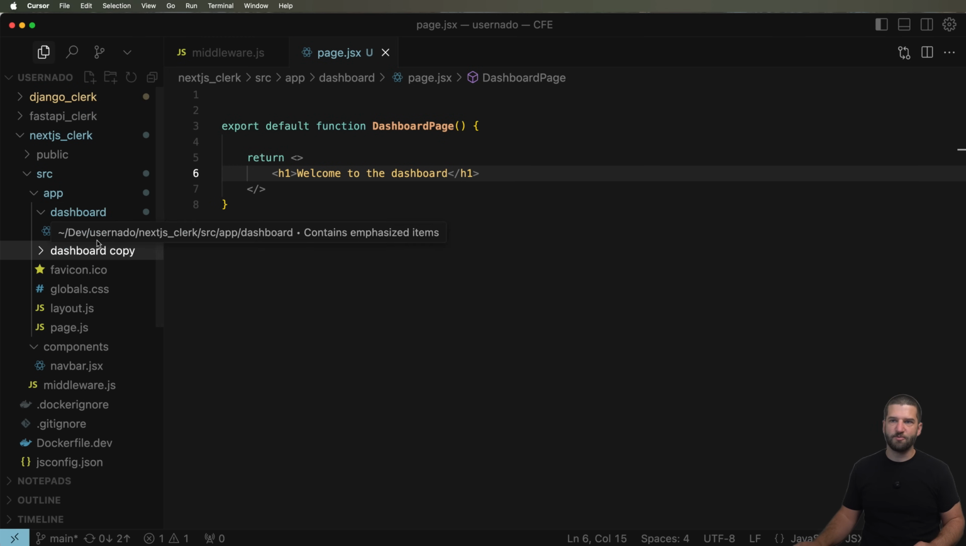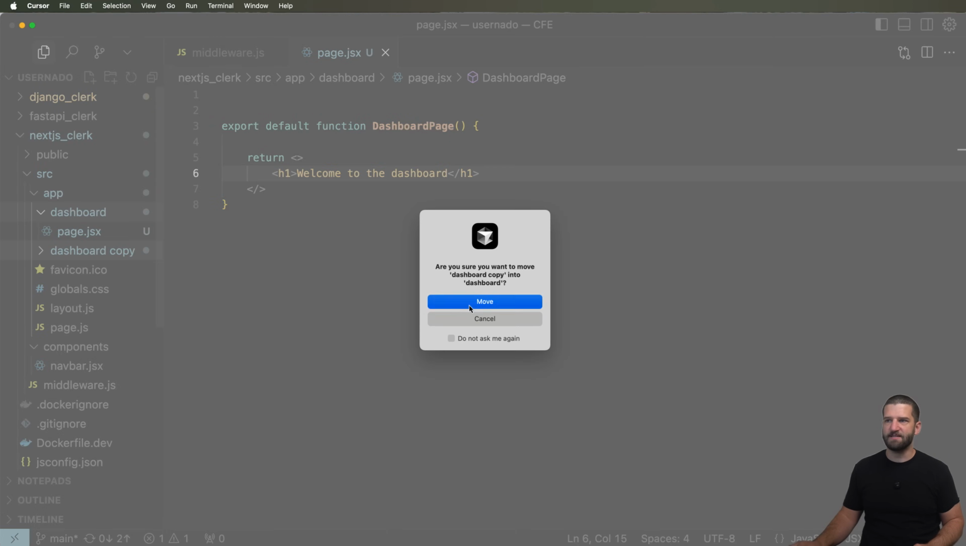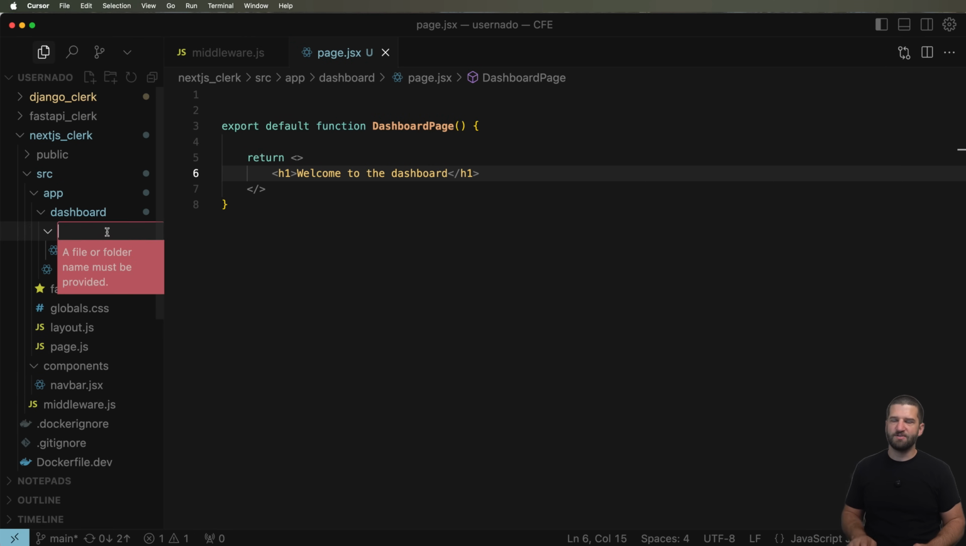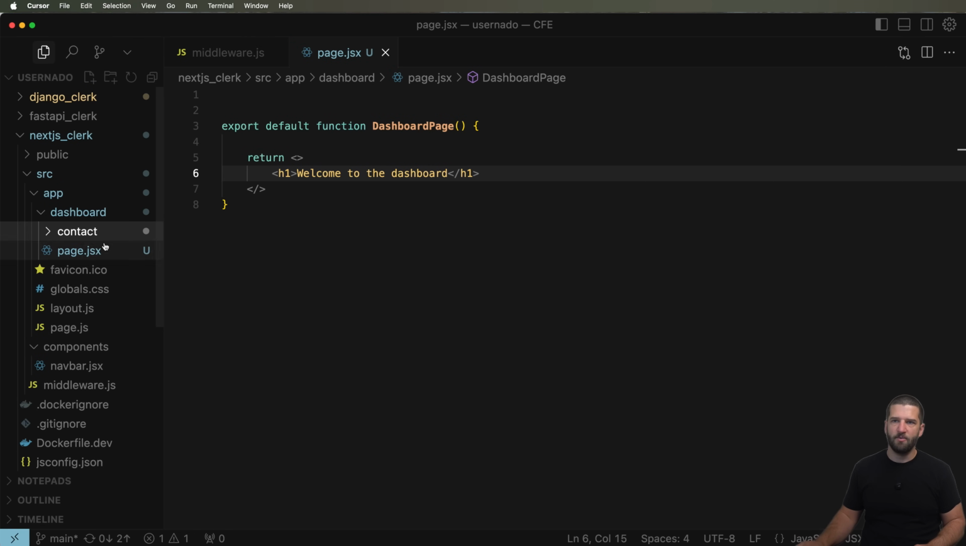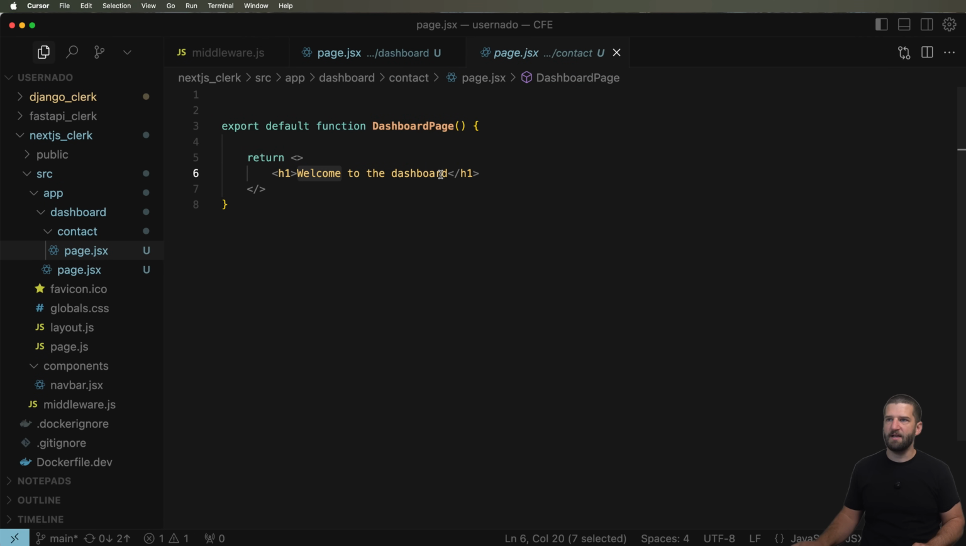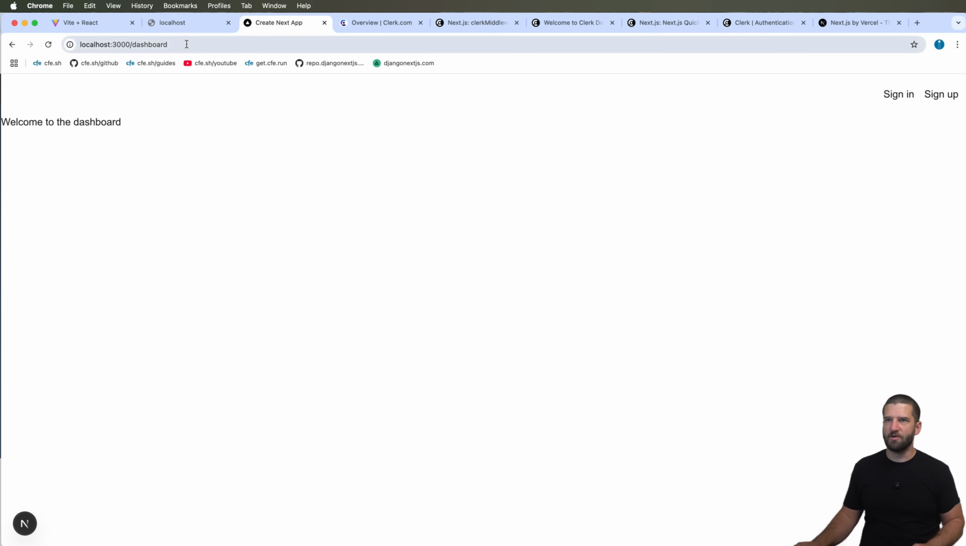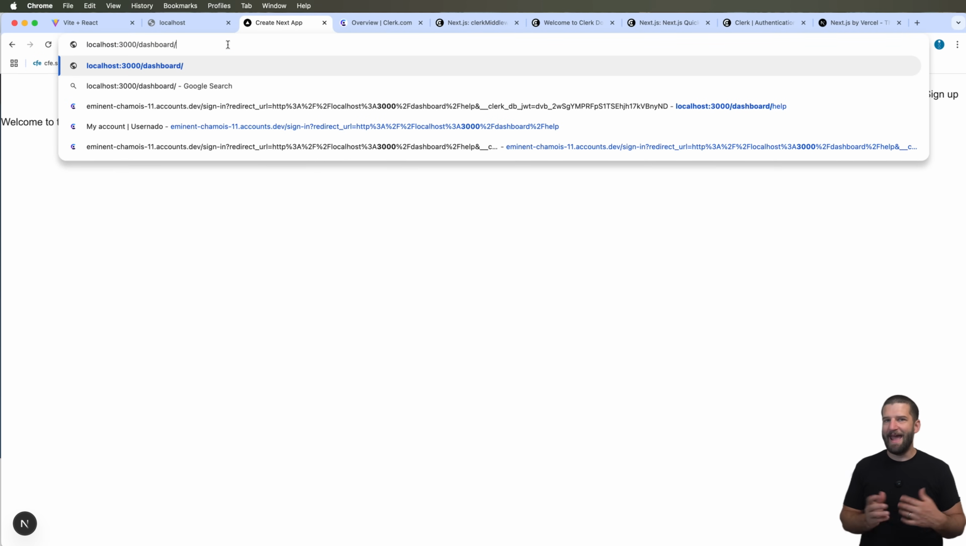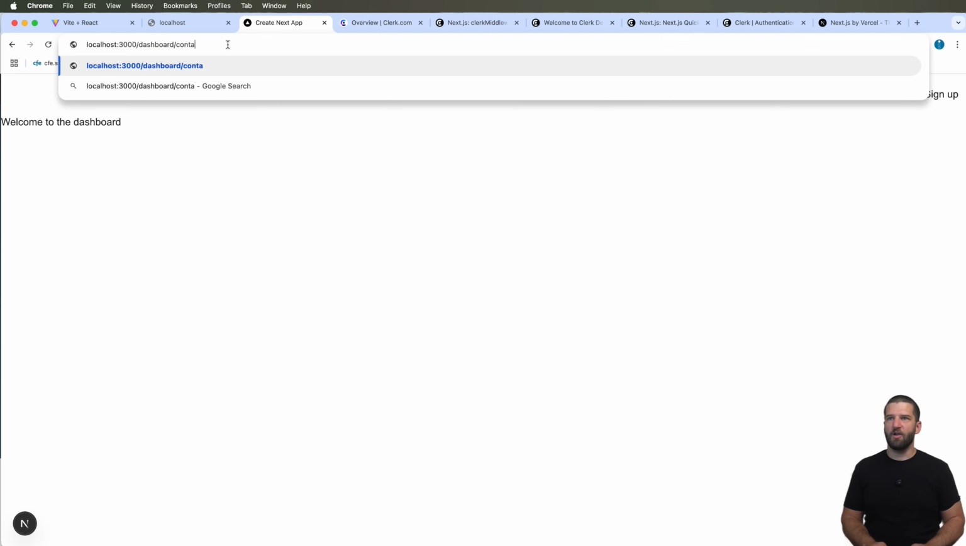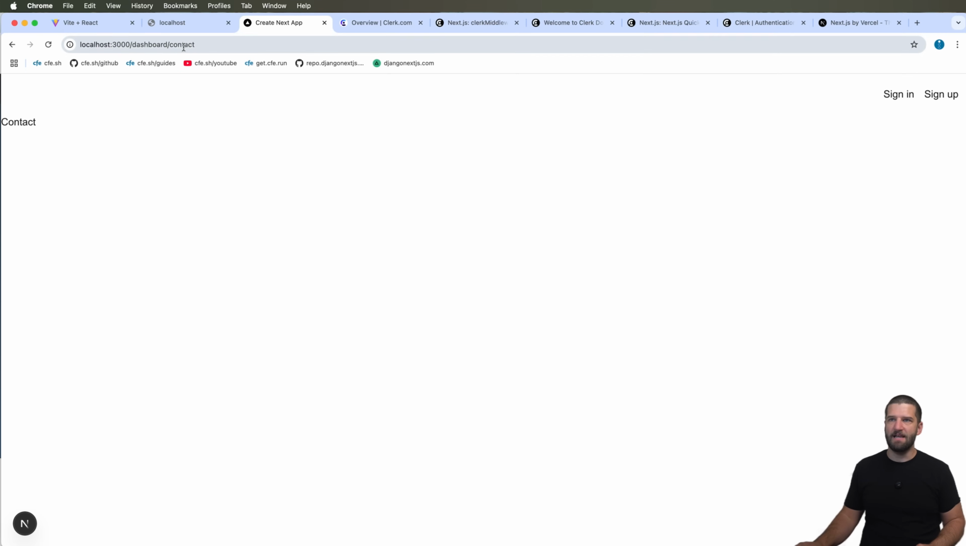I'm going to go ahead and copy dashboard and put it inside of itself, basically. And we're going to rename this to like contact, right? So if we wanted a specific contact page, inside of the dashboard itself, we could do something like this. So I'll go ahead and make a dashboard contact page. I'm probably not going to use that long term, but it will help us understand how these login required routes work. So if I go into dashboard/contact, we can see that.